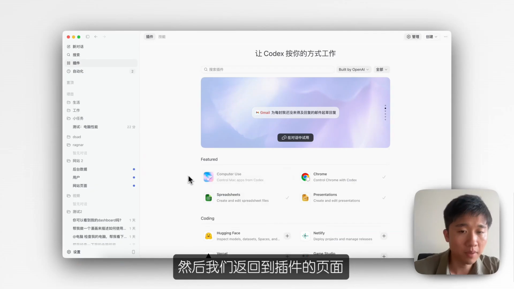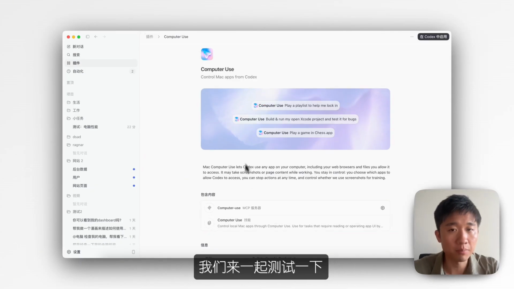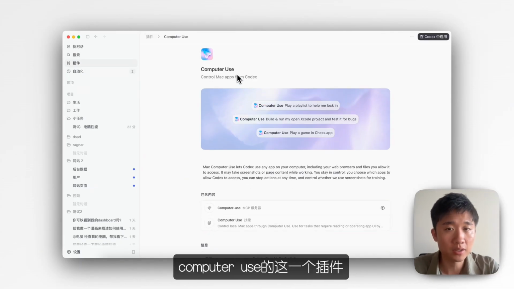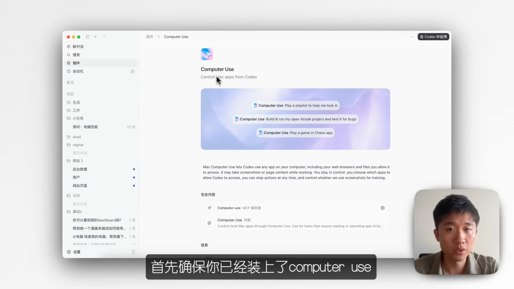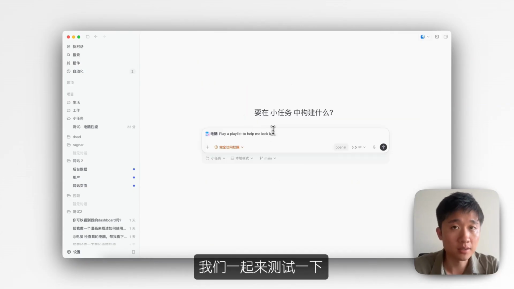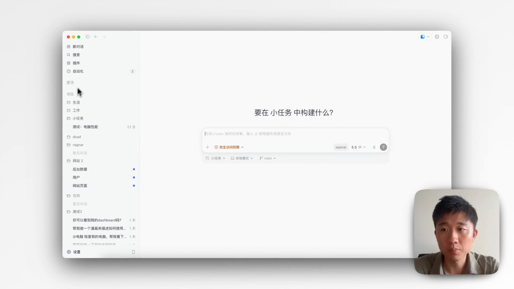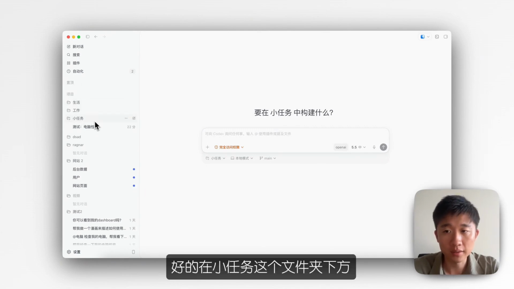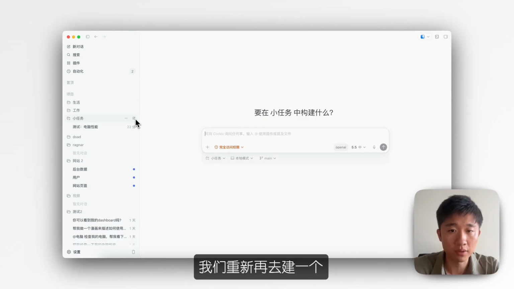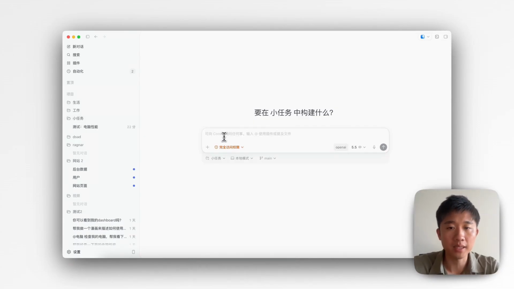Now let's go back to the plugins page together and test out the computer use plugin. First, please make sure that you have the computer use plugin installed. Next, let's try out how to use this particular plugin. We'll head back to our home page and continue from there. Okay, under the small tasks folder, let's create a new one and call it plugins.